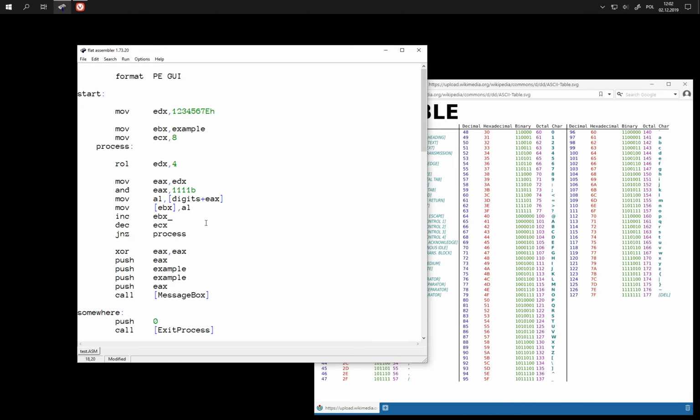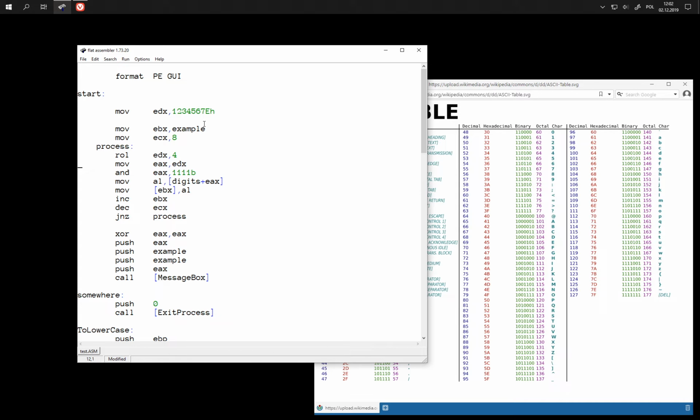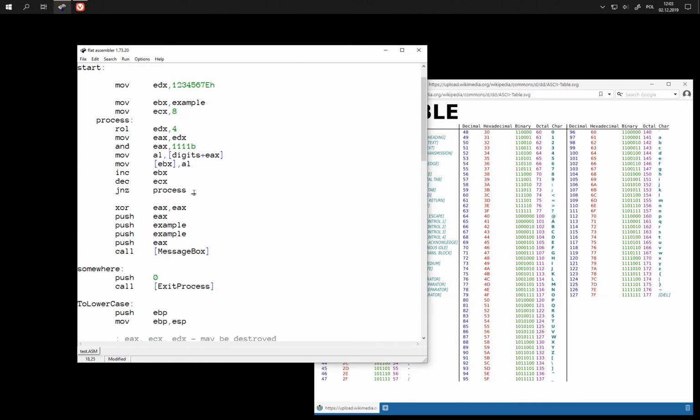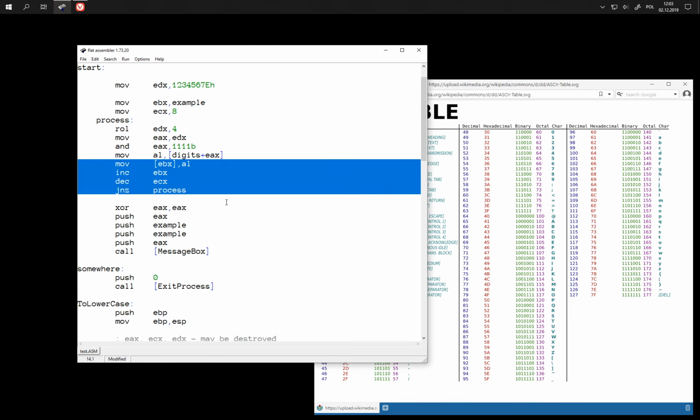Let's try it. And now we have entire number displayed. So now we are able to show the content of register without a debugger. And in fact, let's put it into our function now.